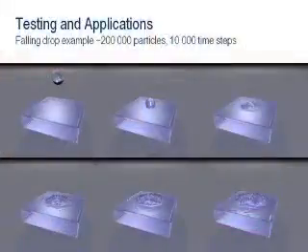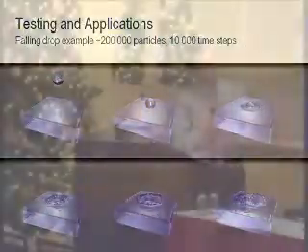All right, some of the verification examples. This is just a falling drop. It's 200,000 particles and 10,000 time steps. It took about 24 hours to solve, and you see the droplet falling down there, splashing on the surface.